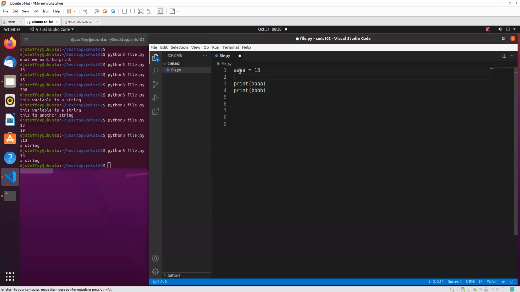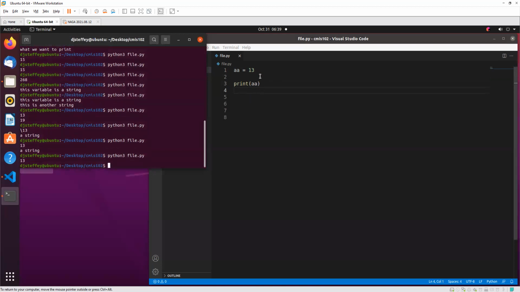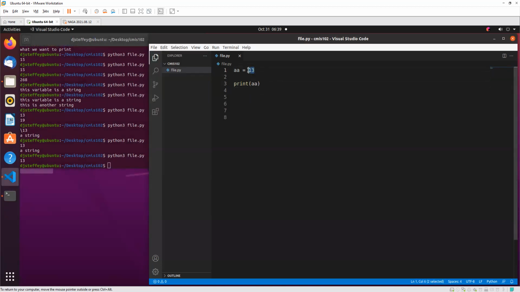Okay, so let's just deal with an AA variable. We're going to say AA is equal to 13, right? And of course, if we print out AA, it should give us 13, right? Save it, we run it, there we go, we get 13. But what is the type of 13? What is 13? 13 is a number, right? But we really have two different kinds of numbers in Python. We have integer, which is just whole numbers, and we have float, which is any number with a decimal point in it.